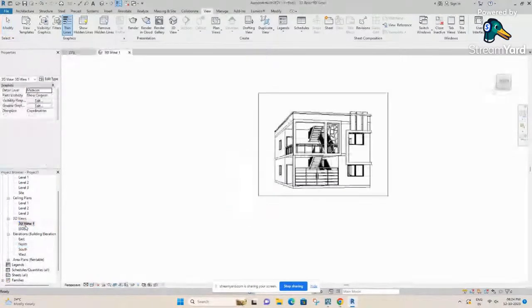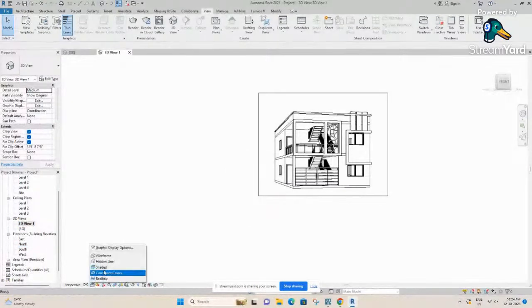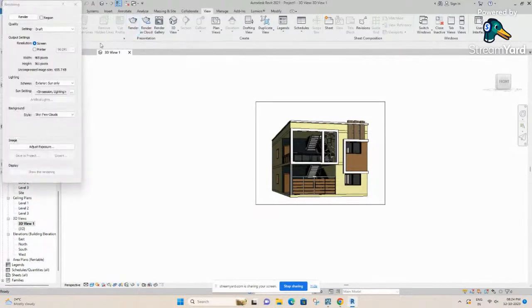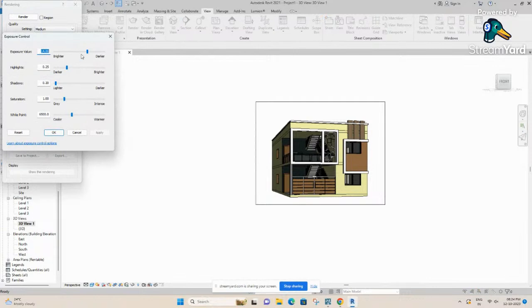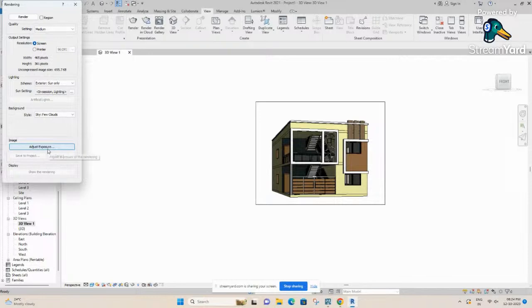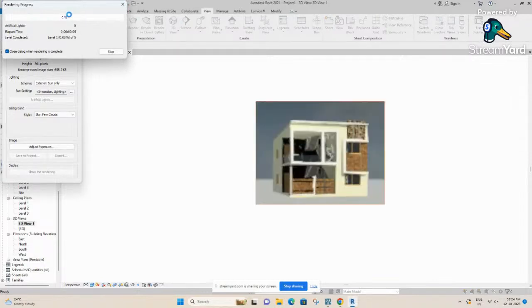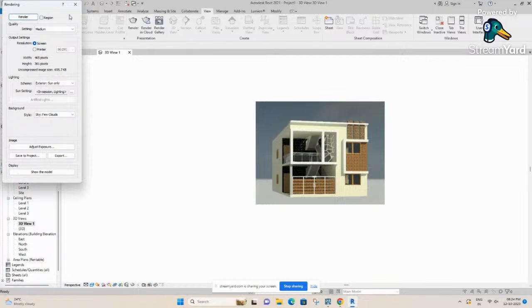I'll keep the 3D view as the view that I want, and I'll click on render. Let's try a medium quality render for our image. Once we're done with that, we're going to click on render. Now this model is going to get rendered.